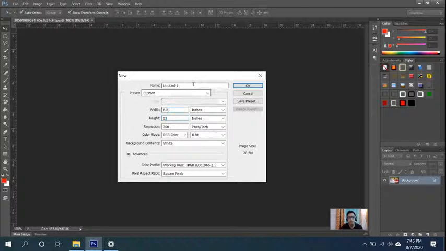So pag nag-create tayo ng new image, always remember na we have to define the size. Unang-unang gagawin natin sa Photoshop kapag magcre-create tayo ng blank image, dapat nating i-define yung size ng ating image. Kasi pag hindi natin na-define yan at nagsimula tayong mag-layout, mahihirapan na tayong mag-adjust doon later on sa ating images.